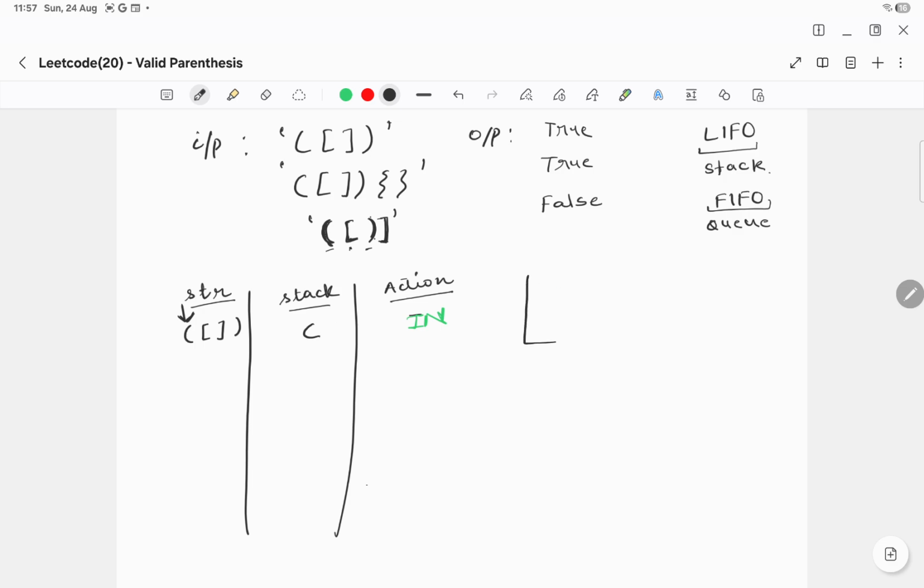Let me also visualize this. This is a stack, like a jar in which you put items and take them out. Now the next thing is this. The logic is to check whether both of these are equal. Is this equal to this? No. So we will simply put it in here. Again, the action is going to be in, and the bracket we are putting in is this. So the stack would be this.